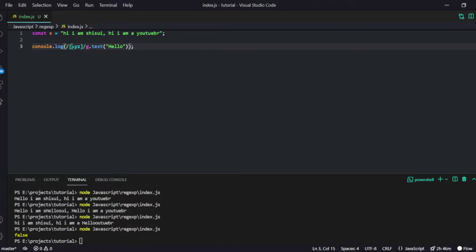But if I add something like this, you can see this caret icon. It is for negation. You can see it logs true because it is like inverting the condition, like telling me whether this string does not contain any of these characters. So that's why it logged true. That's how we can do our grouping.